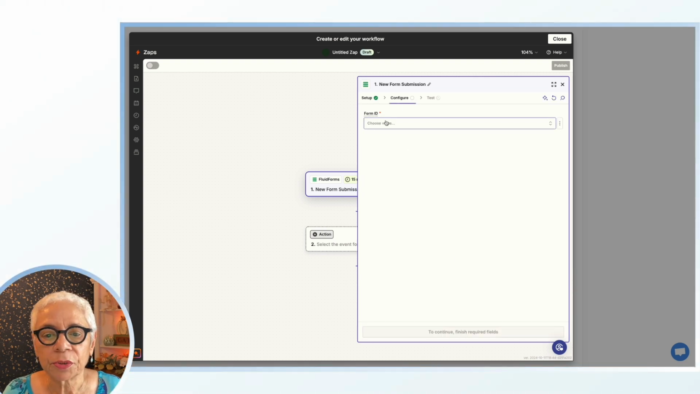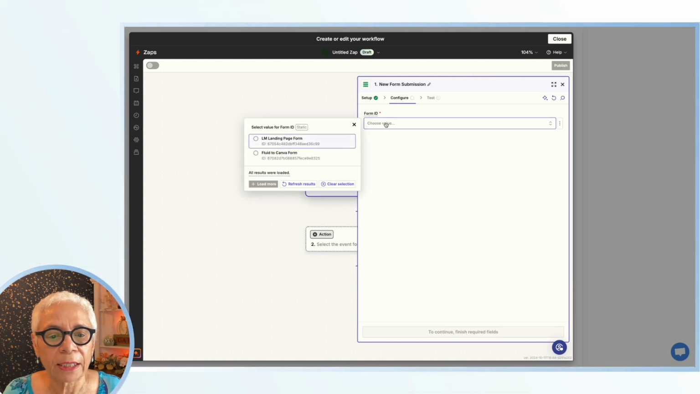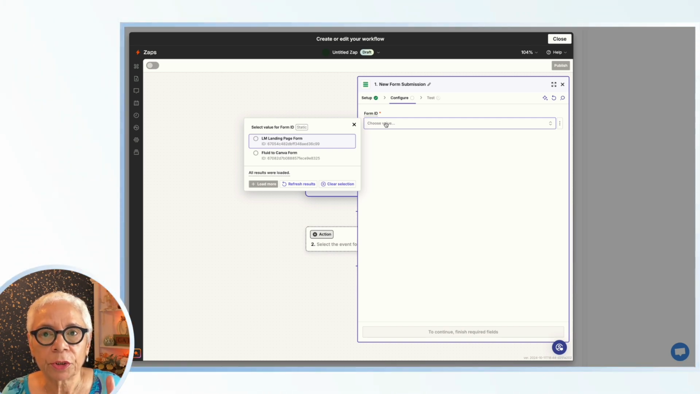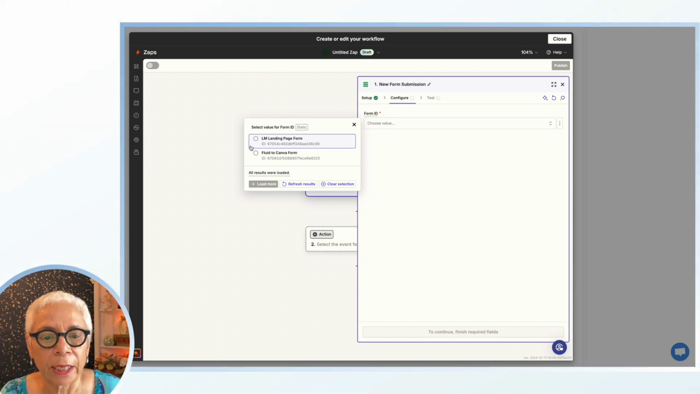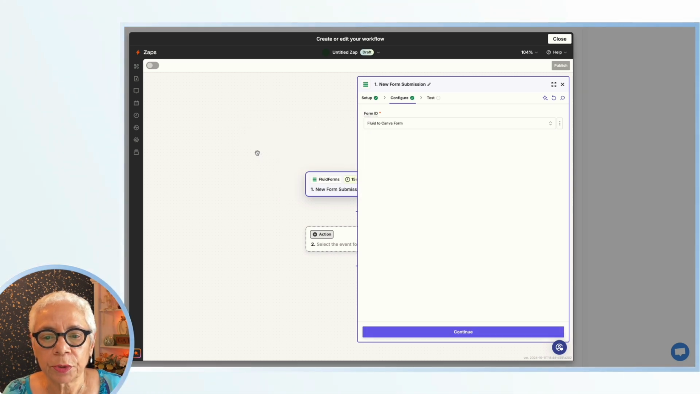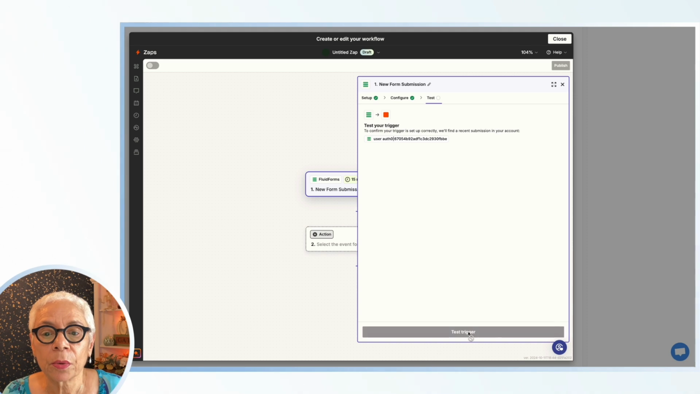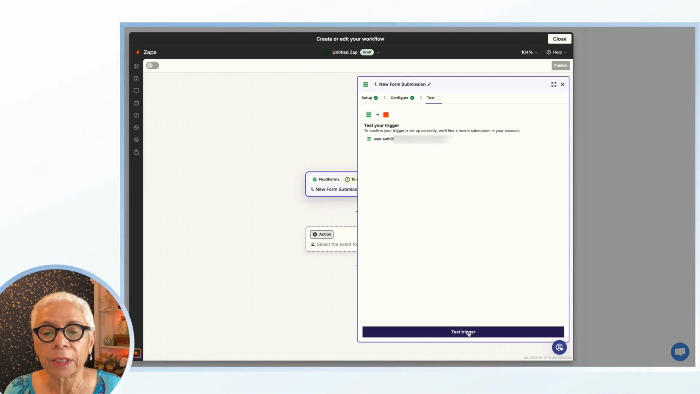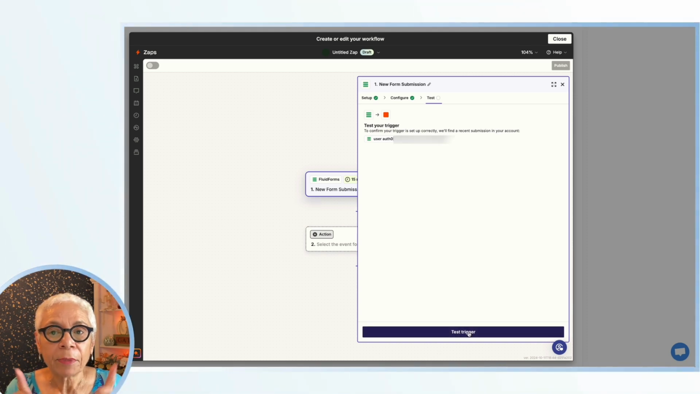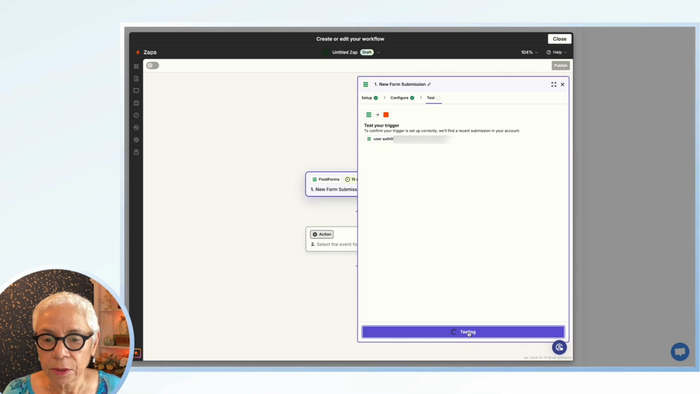And you're going to choose a value here, form ID. Our form ID, remember, is the Fluid to Canva form. Remember, we named it that? So we're going to choose that. So far, so good. Here we go. We got continue. Now we're going to test. I am not going to guarantee that this test is going to work.